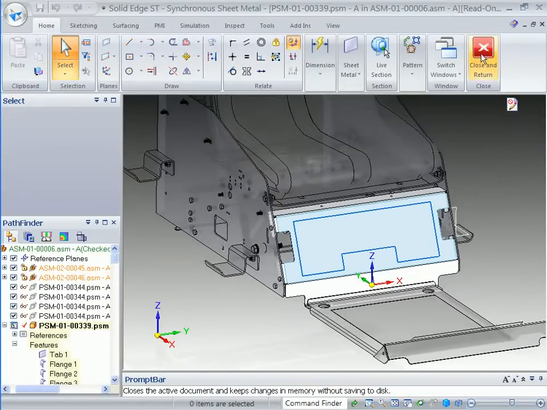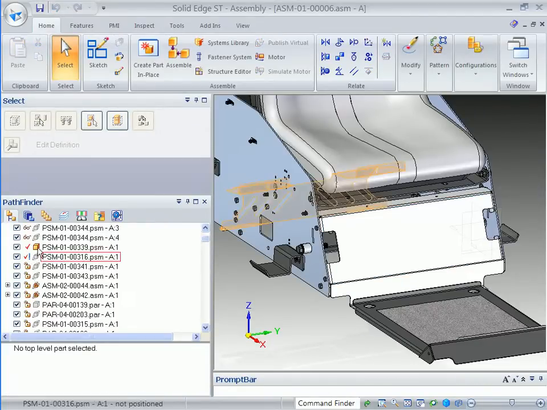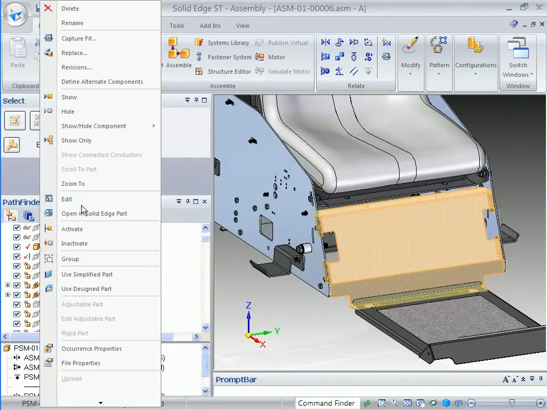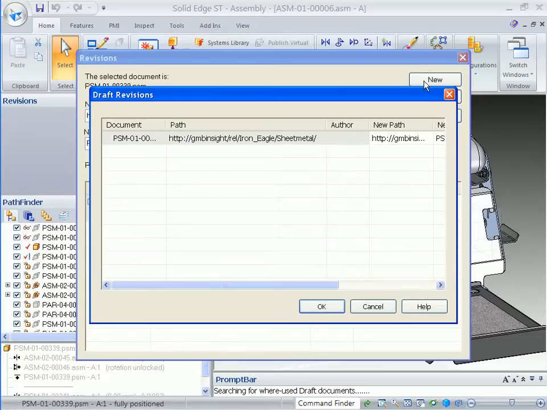We'll return to the assembly and create a new revision. The revision command is part of the right mouse button options, so there's no need to use separate commands or leave Solid Edge, allowing you to continue work uninterrupted, safe in the knowledge that your data is being managed. The revise command optionally finds the detailed drawing for this component and revises it as well, fully addressing your workflow in the lifecycle management process.